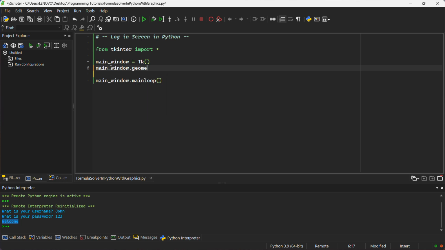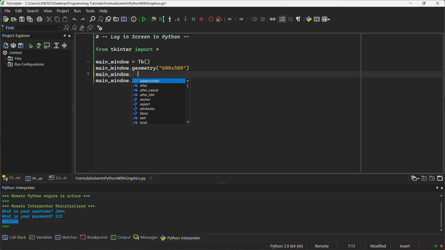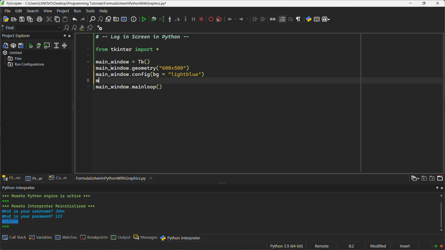I'll make main window have a geometry of 600 by 500 pixels, and my main window will have a background color of light blue, just like this, and I'll make my main window non-resizable by typing in .resizable and then typing in false on both parameters, false and false. And let me just give my main window a title by typing in main window.title, and I'll call this login page, and I'll add an exclamation mark right there at the end.